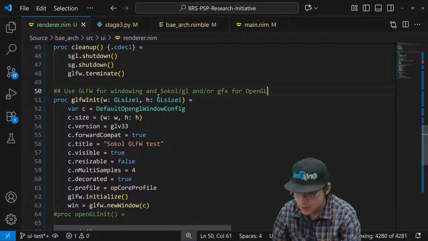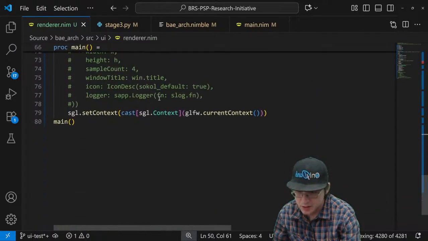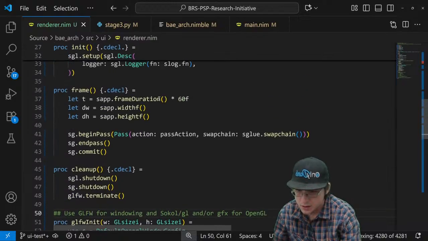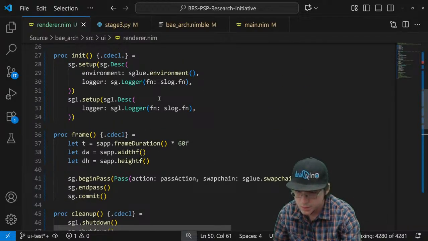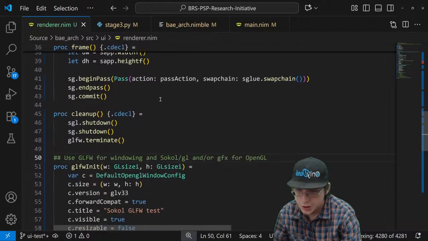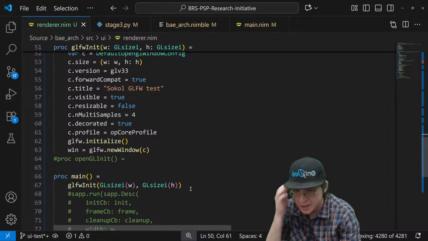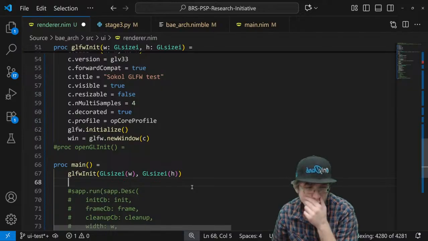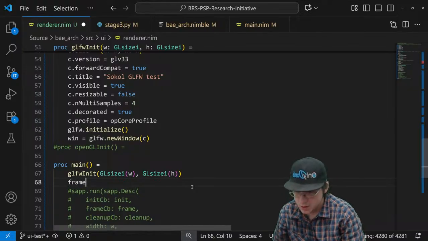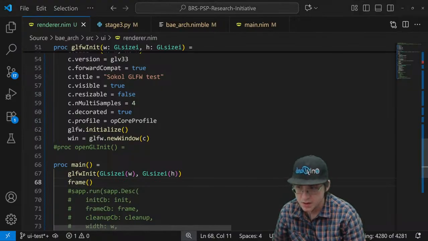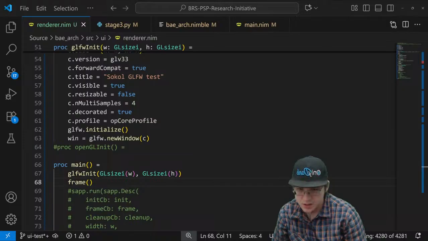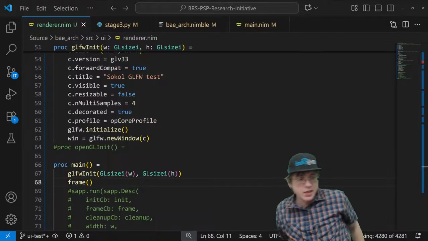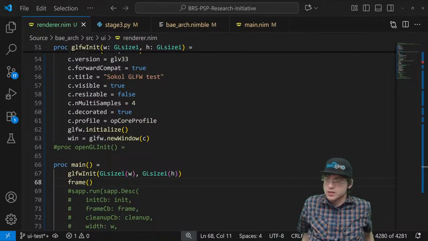In fact, let's see, do I want to run this? And I need to manually run frames since I'm not using Sokol for all this. I may change that, but right now, what I'm working on is just building it and seeing if it runs.